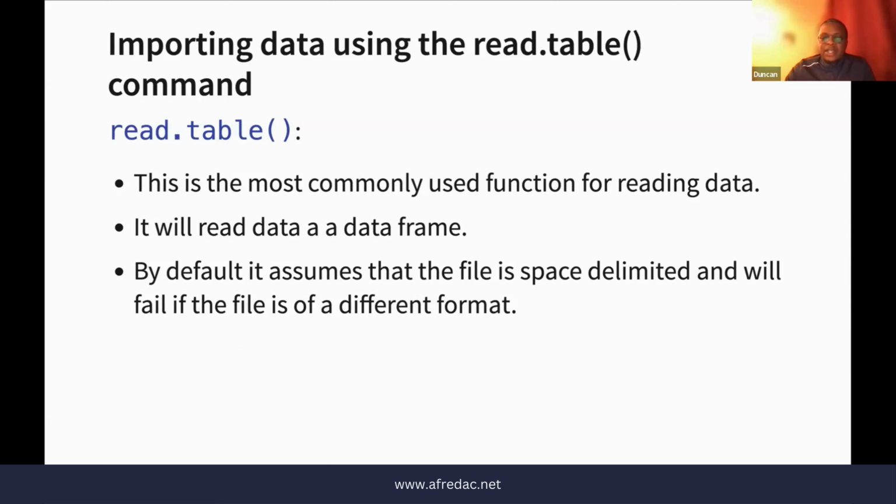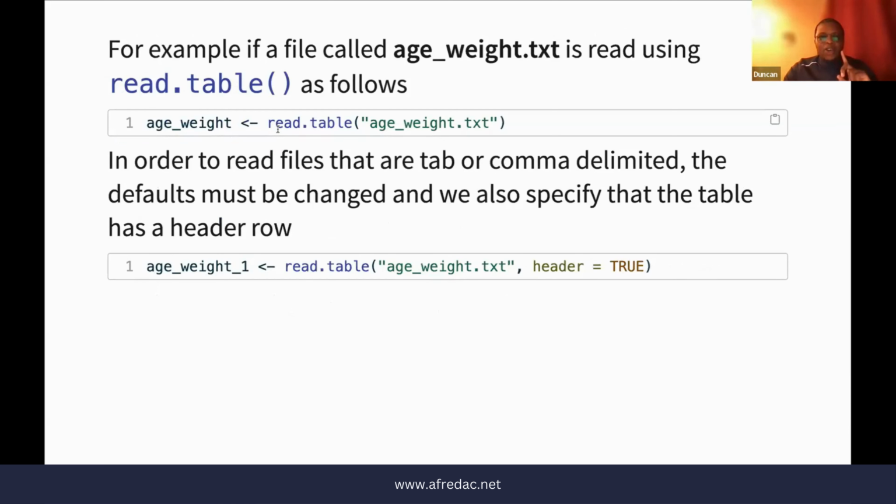Now, the default for read.table: do you remember what we talked about, the separator? For read.table, the default is always what you call space delimited. The separator for read.table is always space, okay? In previous versions, if you specified a separator differently, read.table used to fail. But now that has been addressed in the current versions of R, okay? That is read.table. So we are going to use read.table.